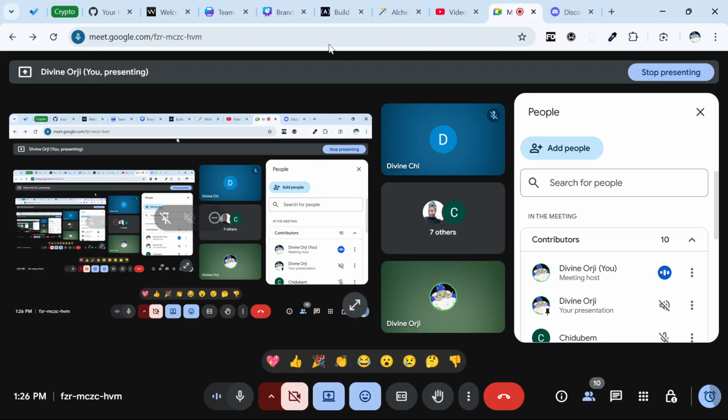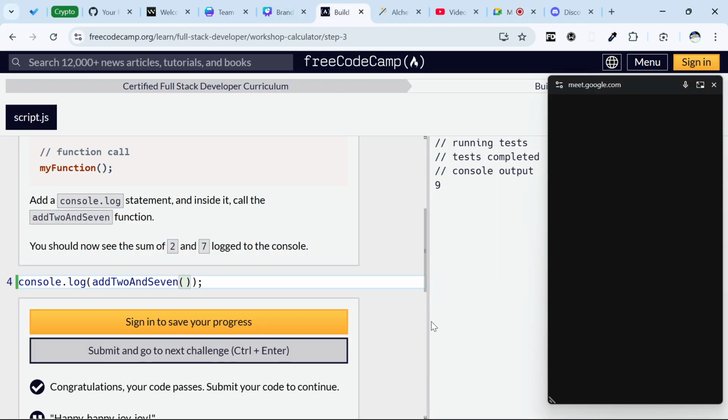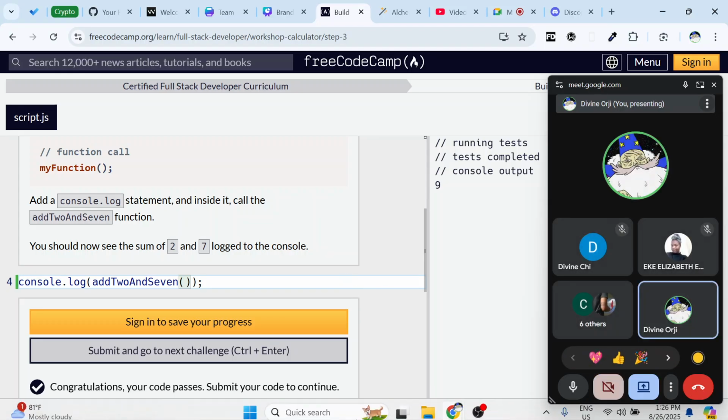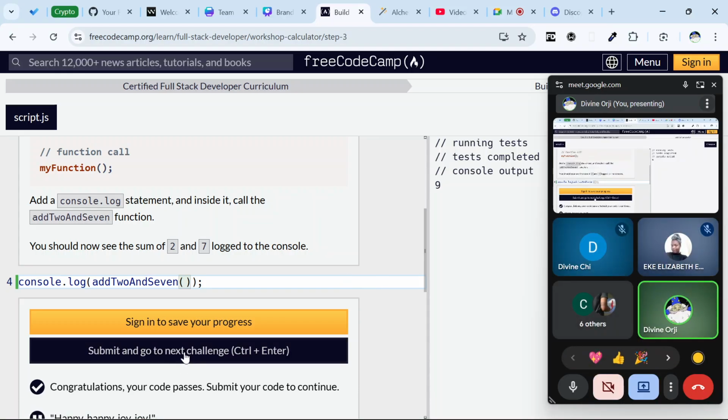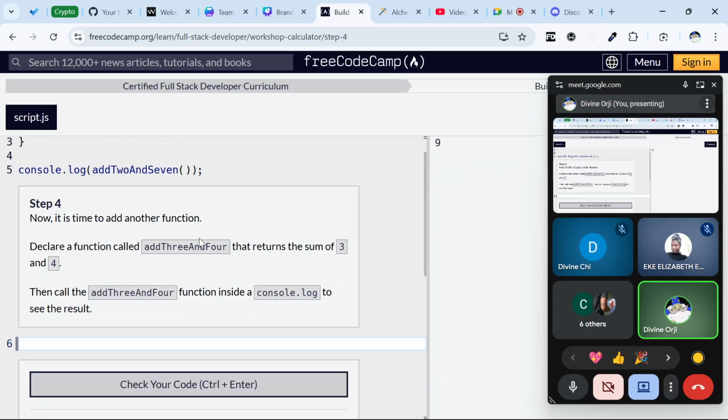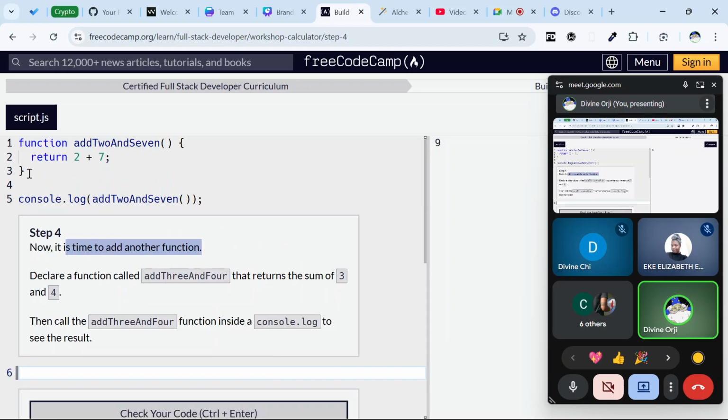Okay, so let's continue. All right, let's move on to the next challenge, step 4. So, step 4 here says that now it's time to add another function. So, we've added the first function here, right? Add 2 and 7. And we have the return statement 2 plus 7, which when we do a console.log add 2 7, we are getting the response 9. So, this one is correct and complete.